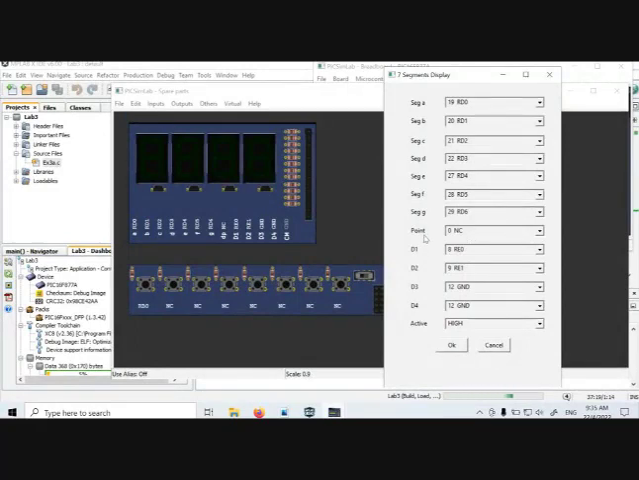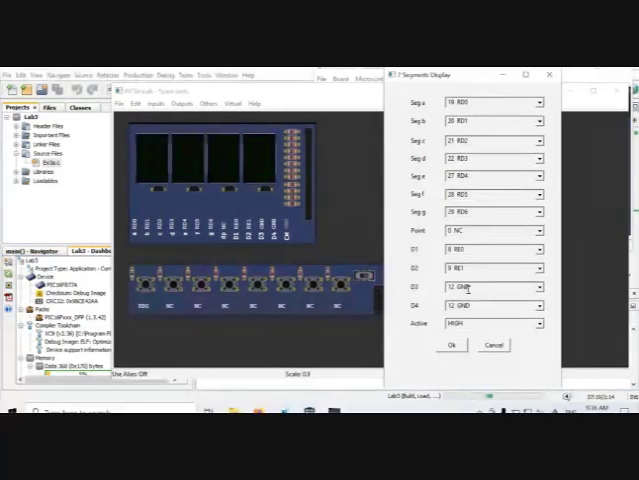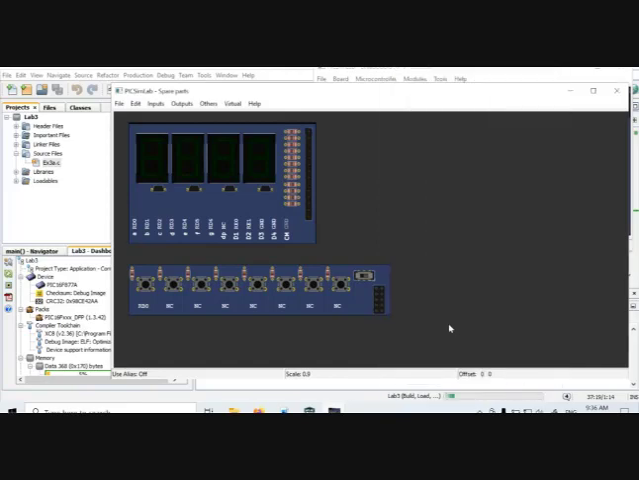For the point, we are not using the point, so better set it as not connected. For the 7 segment selection, only 2 pins, RE0 and RE1. The rest you leave as it is. And then 8.5, make sure that it is 8.5. The program is still running, connecting.